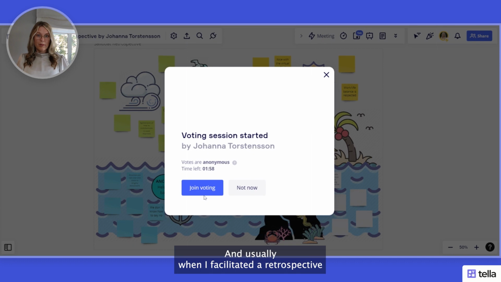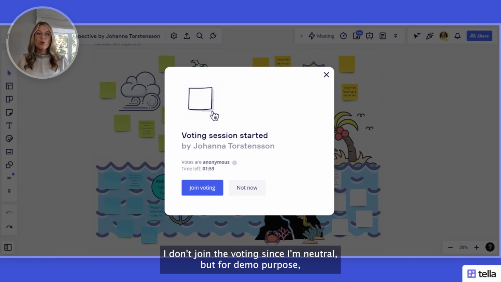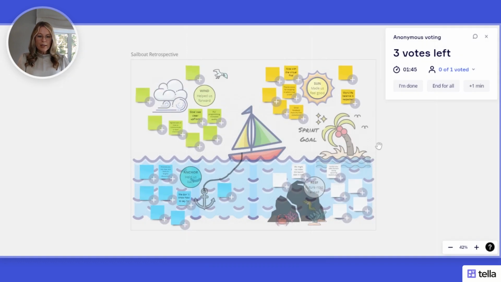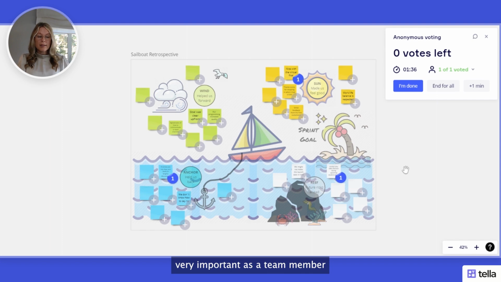And usually when I facilitate a retrospective, I don't join the voting since I'm neutral, but for demo purposes, I will join the voting now so you can see how it looks. So I will pick 3 activities here that I think are very important as a team member. Then I click I'm done.